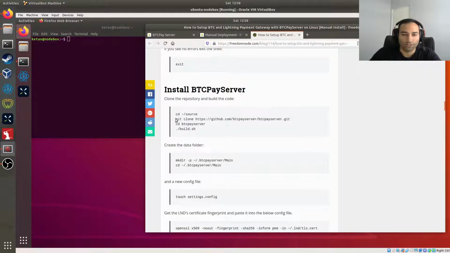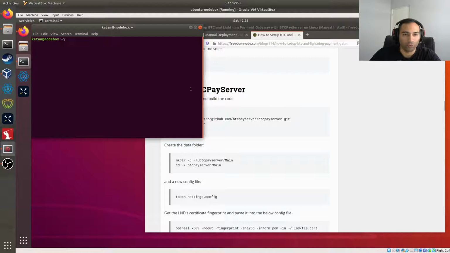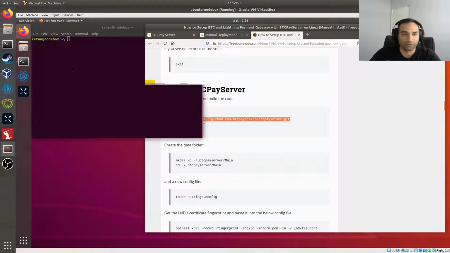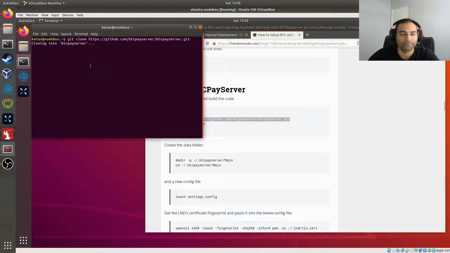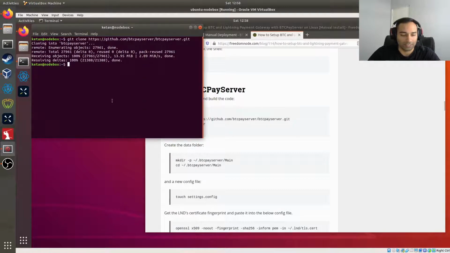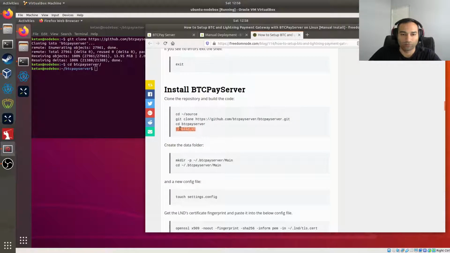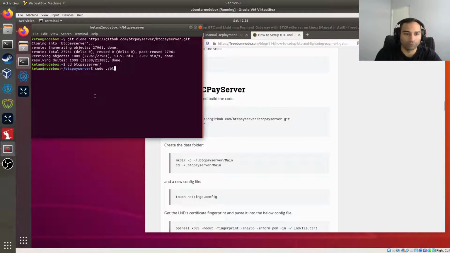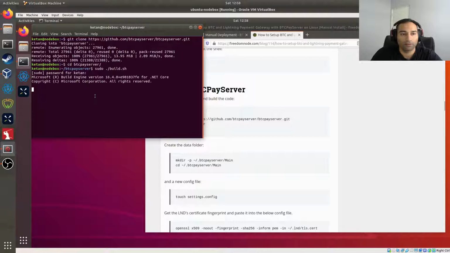We will first navigate to our home directory and we will clone the repository. So let's do that. Okay, and then we will cd into the BTCPay Server folder and we will run build.sh, but we're going to sudo build.sh. Okay.